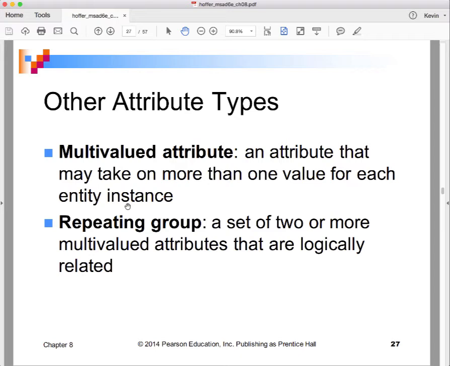Or a repeating group. I might have a set of 2 or more multi-valued attributes that are logically related. Maybe I want to identify the dependents that a particular employee has, and I'm going to want to know their name, their gender, and maybe their social security number because I need those things for insurance. That repeats, but it's not just one attribute, it's a group of them, a repeating group. We'll see an example of that in a minute.